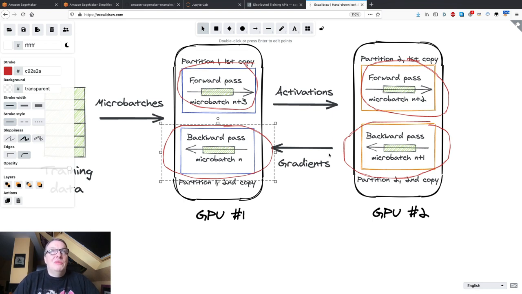So now you could say, all right, partition one, the first copy is always forward propagating. Partition two, first copy is always forward propagating. And then the other copies, partition two, second copy, partition one, second copy, are always backward propagating, right? So now you have a two-way street. So you can keep running a pipeline of micro batches, and they can go like that.